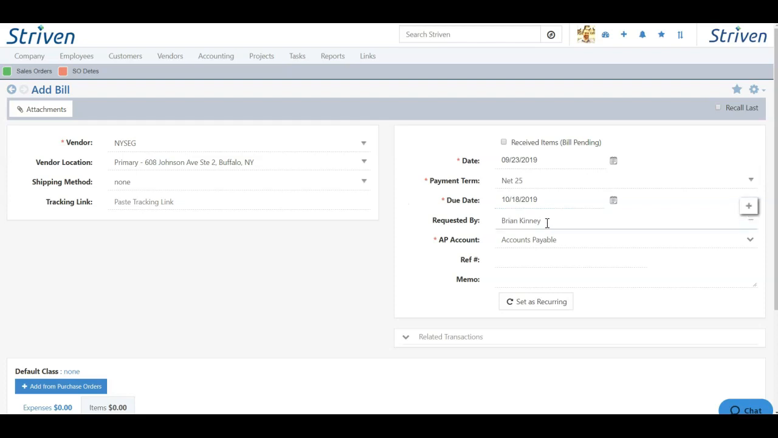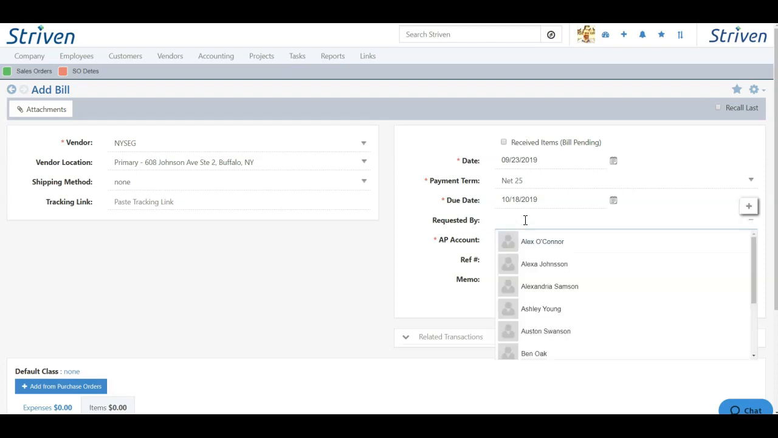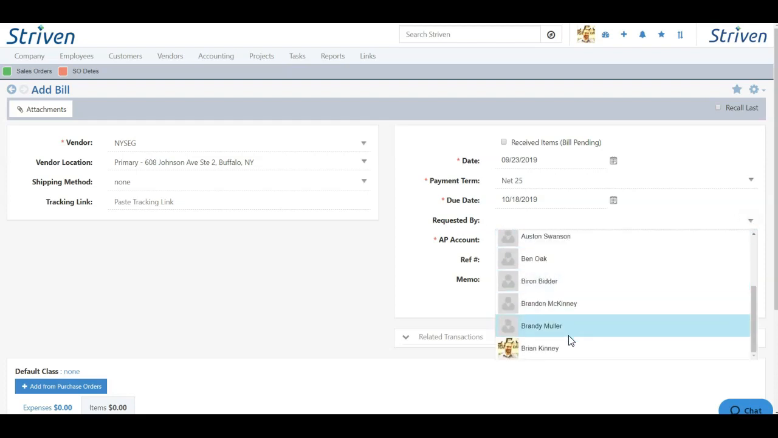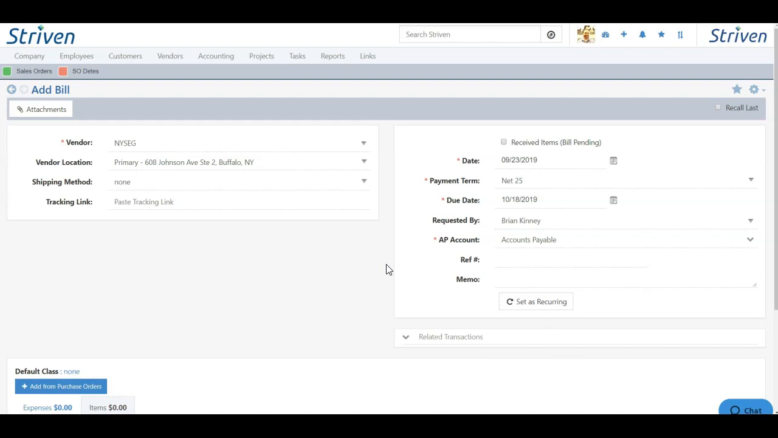The requested by will always be the user adding the bill, but if you need to change this, simply erase the person's name and choose the appropriate user from the drop-down. If you have more than one accounts payable account, you can also choose the correct accounts payable account from here by erasing the name and choosing which account you'd like to associate.